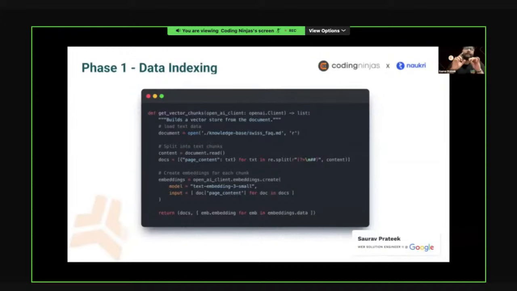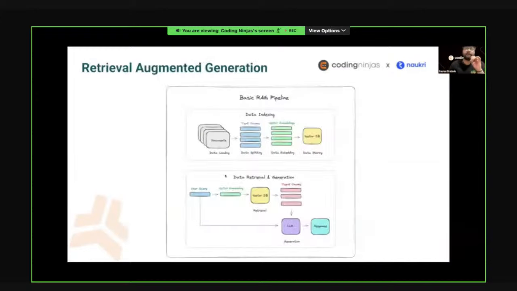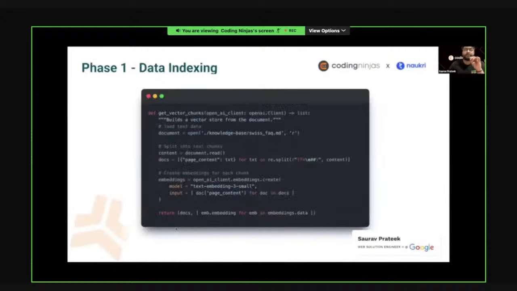As we designed in the slide before, this is one of the methods: get vector chunks. If I go back, you can think of what this method does as pulling the text chunks from the document and converting them into vector embeddings. So what was happening in the first block is actually being done here in this code.